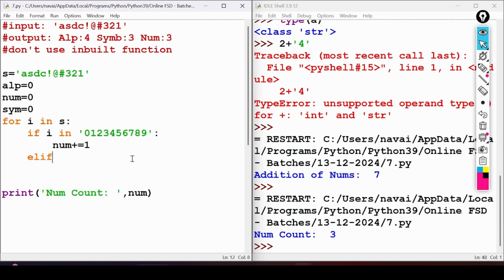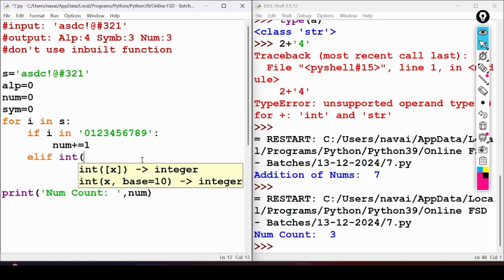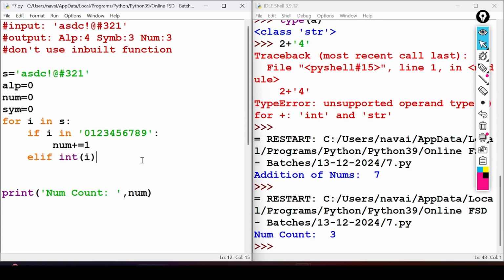Okay, now what we have to do, can I write here if i... okay, what we can do, I will convert this i value into what? Integer, right? Can I convert into integer? And I will check the ASCII value. So see, each character has its own ASCII value. So how will you check the ASCII value of a?